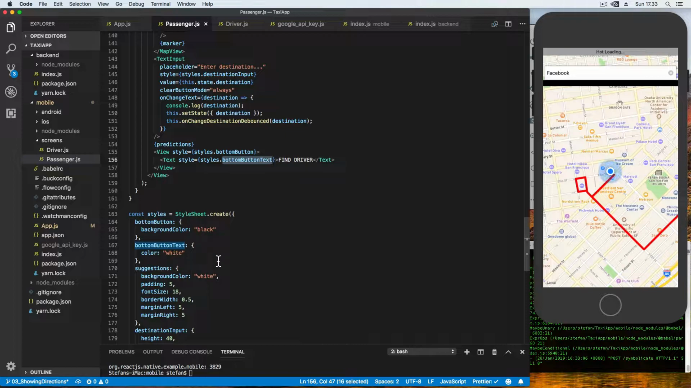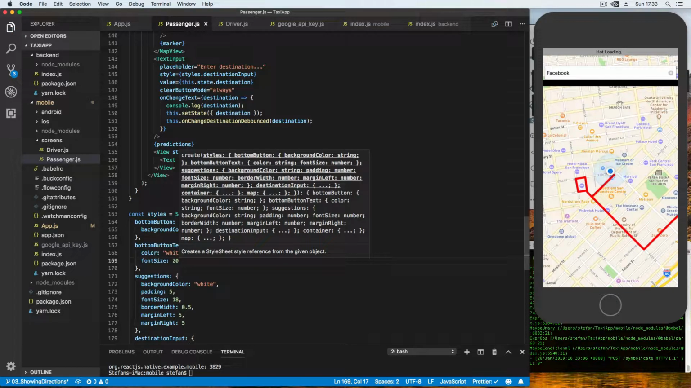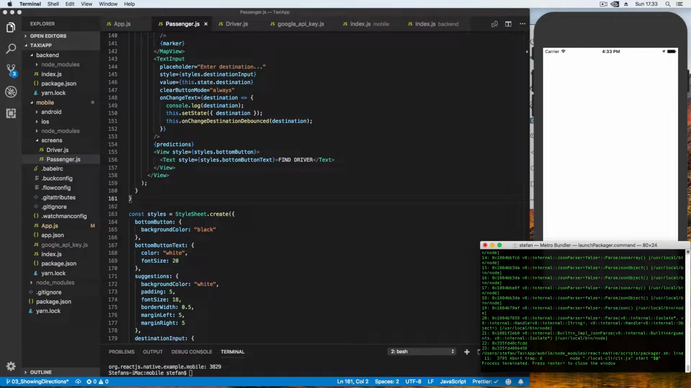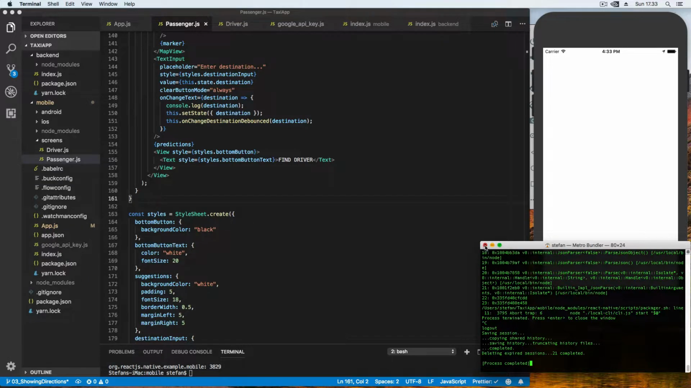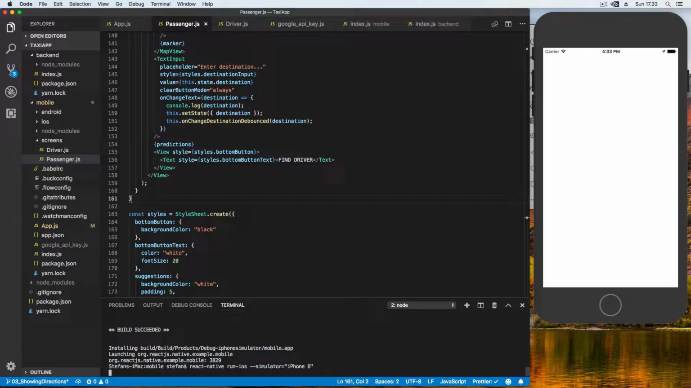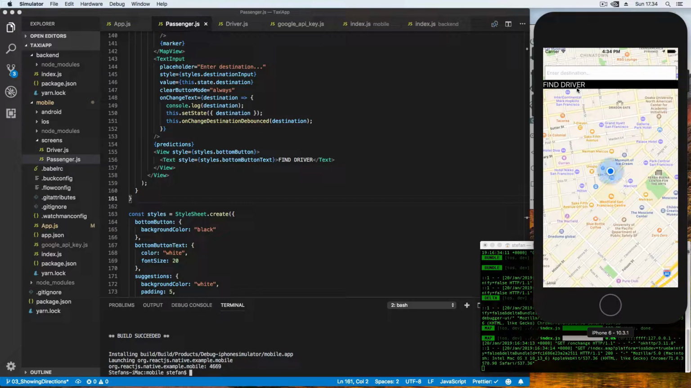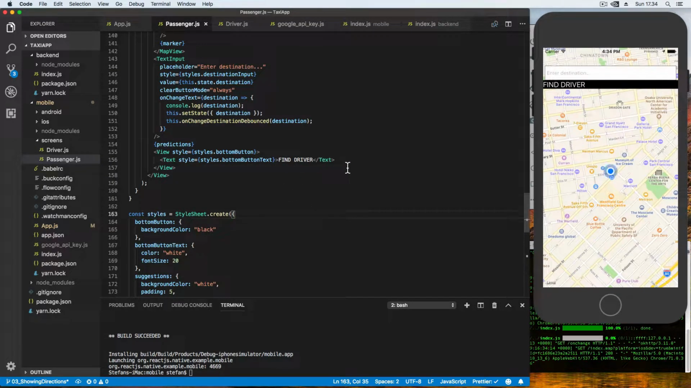Let's see. Wonder why it's not showing right now. Let's try and make a font size of 20. Looks like my bundler has given up. So I will just run it again. Okay, so now it's updated with the text here. It says find driver with the bigger text. And well, we still haven't moved the bottom down to the bottom.